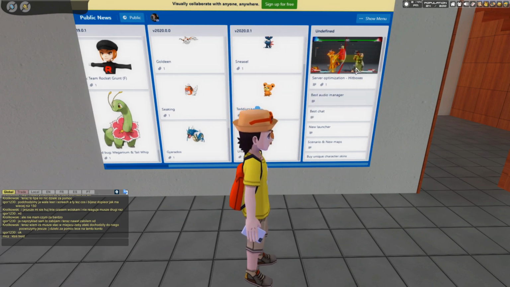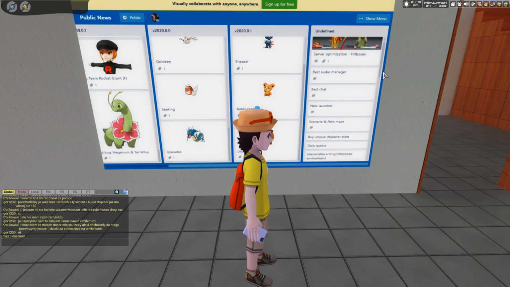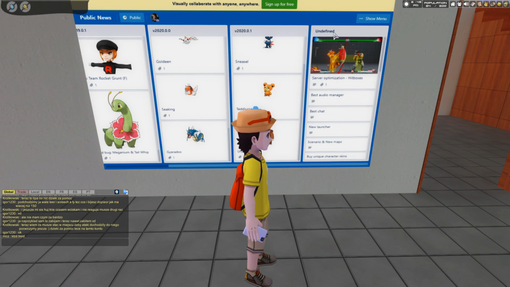And then these don't have a specified date, but as you can see, I don't know why there's Street Fighter up there. Server optimization, hitboxes, maybe that'll help fighting type Pokemon or something, because fighting type moves have like no range or reach at all. Best audio manager. These aren't scheduled things, these are just planned updates to be worked on.